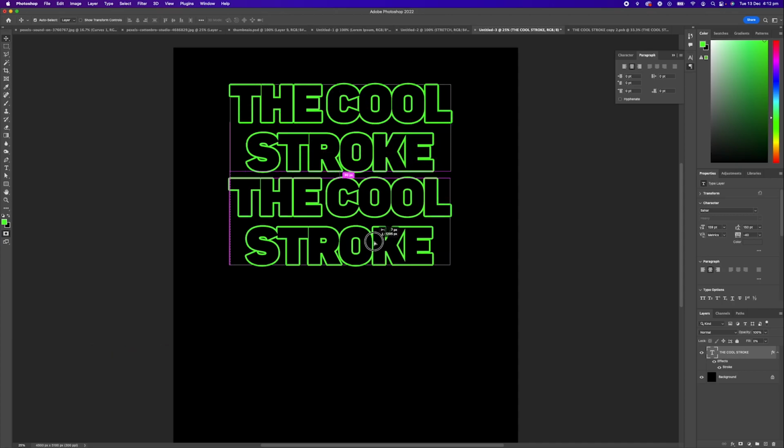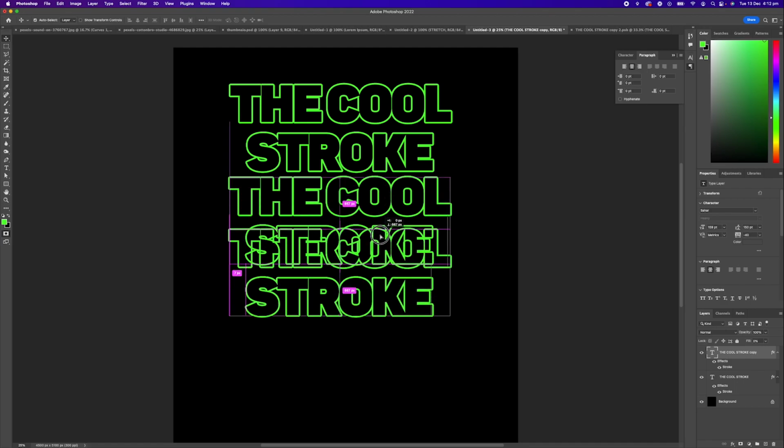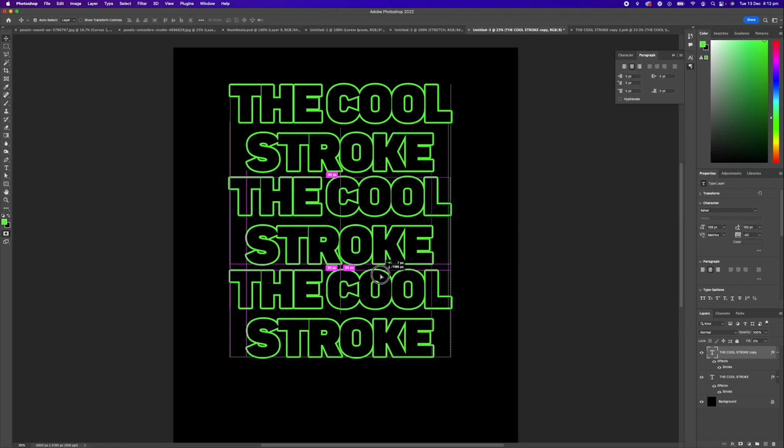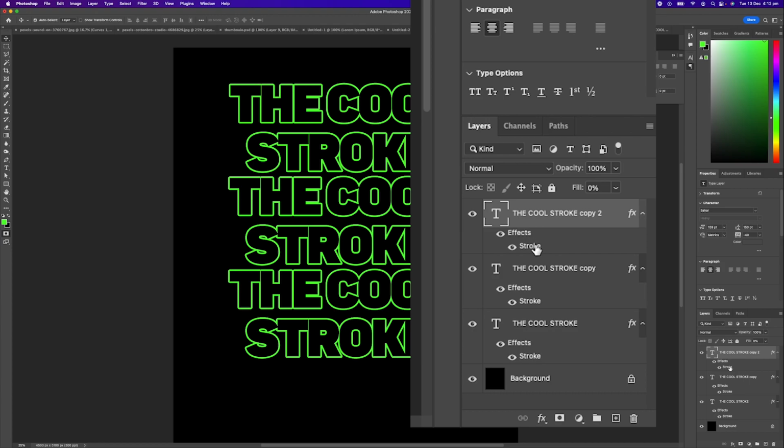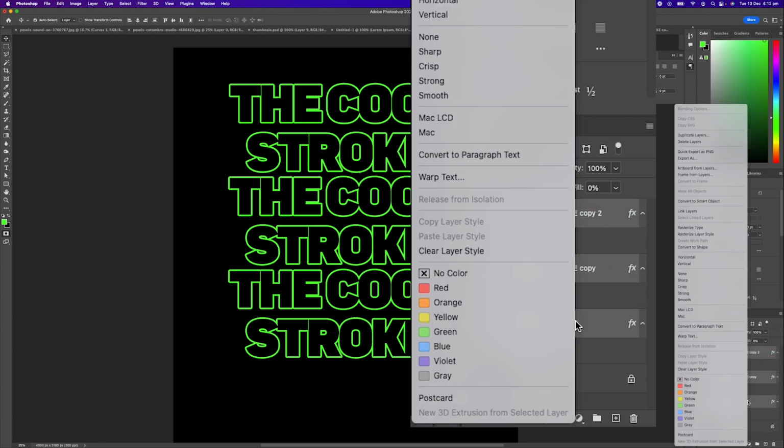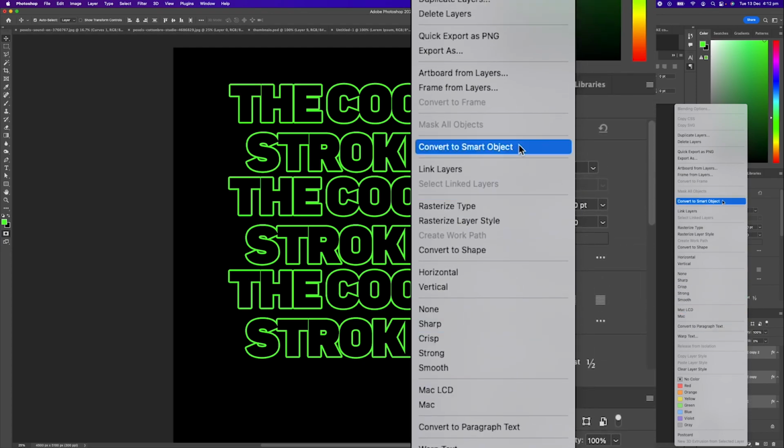Drag the text down and it makes a duplicate of it. Drag it again and we'll make a few lines of text here. Now we're going to select all these layers by holding Shift. I'm going to right click and then convert it to a smart object.